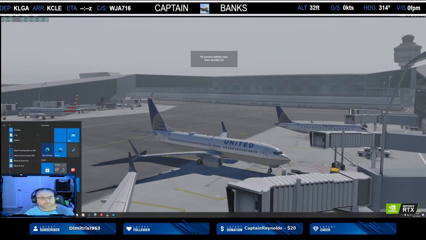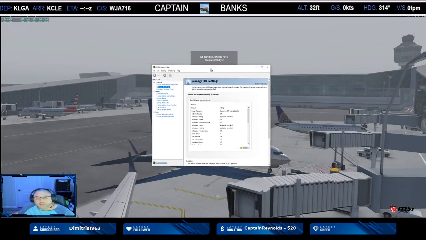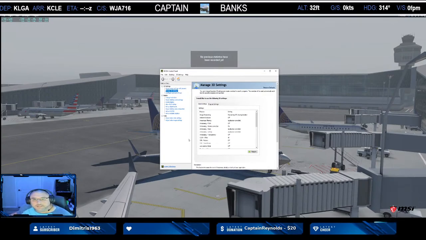Okay, so if you've got an NVIDIA video card, the first thing you want to look at is the NVIDIA control panel. It's down in your bottom right shortcut. Click on the NVIDIA settings, and that's going to bring up a window, which I've got on this other monitor here. It's going to look like this.